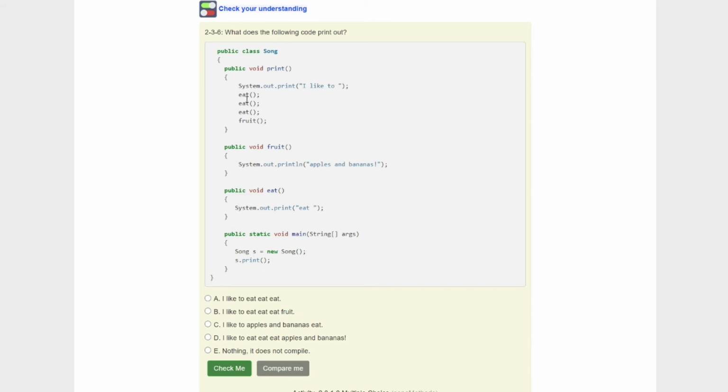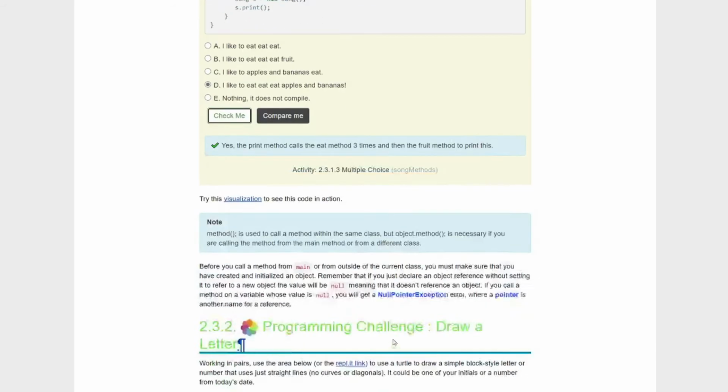So I think we print out eat, we print out apples and bananas. So it should go eat, eat, eat, apples and bananas. Don't forget the first part, I like to. So I like to, right there, eat, eat, eat, apples and bananas. That looks like it, kids. And yes, it is.